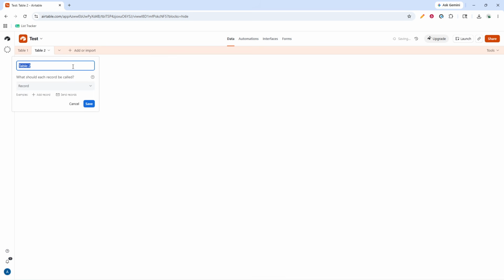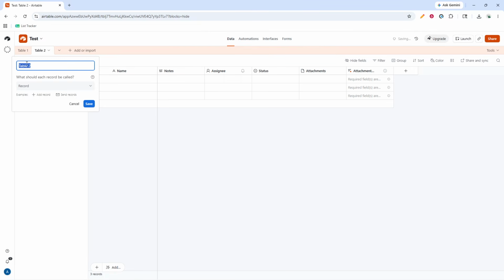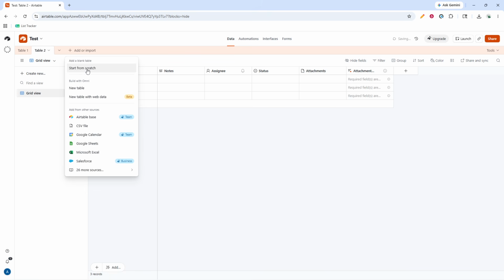Next, decide how you want to create the table. You have three choices. Start with an empty table if you'd like full control and prefer to build your structure from scratch. Import data if you already have information ready to go, like a CSV or a spreadsheet, and want Airtable to create fields based on that file.